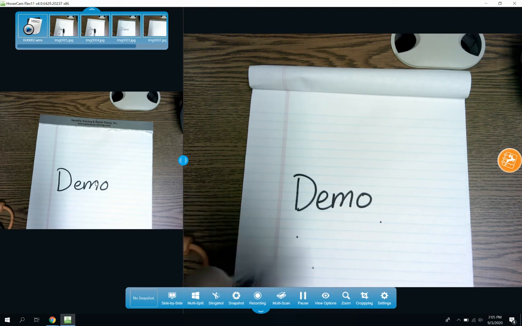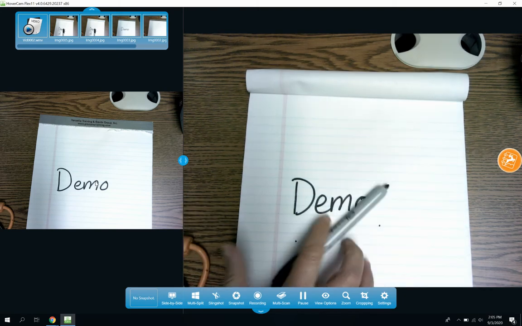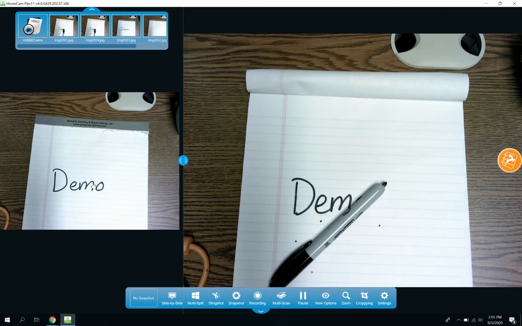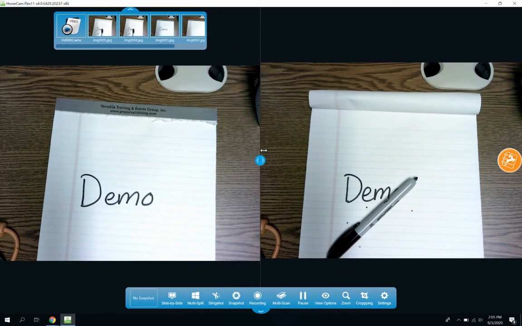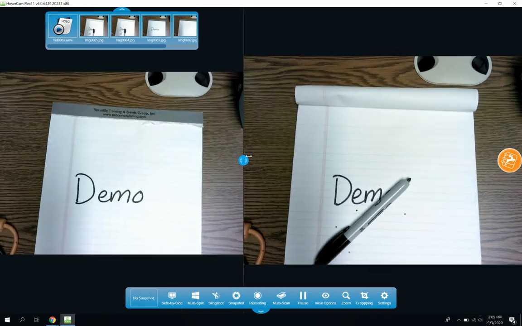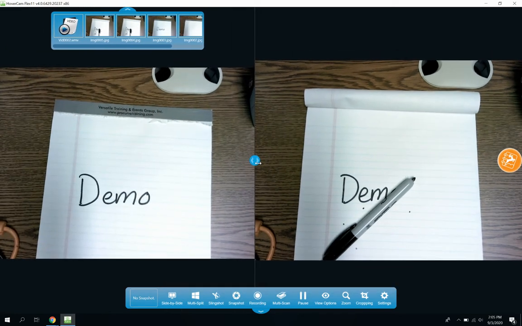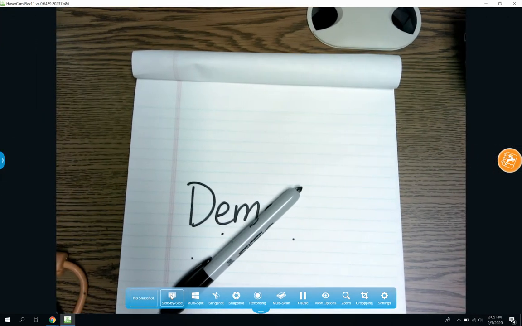So if you were demonstrating step 1 here, you wanted the snapshot of step 2 here, and you can have an adjuster if you want these equal, or you want one bigger, one smaller. So that's a nice feature. When you want to stop using the side by side, you will just press it again.